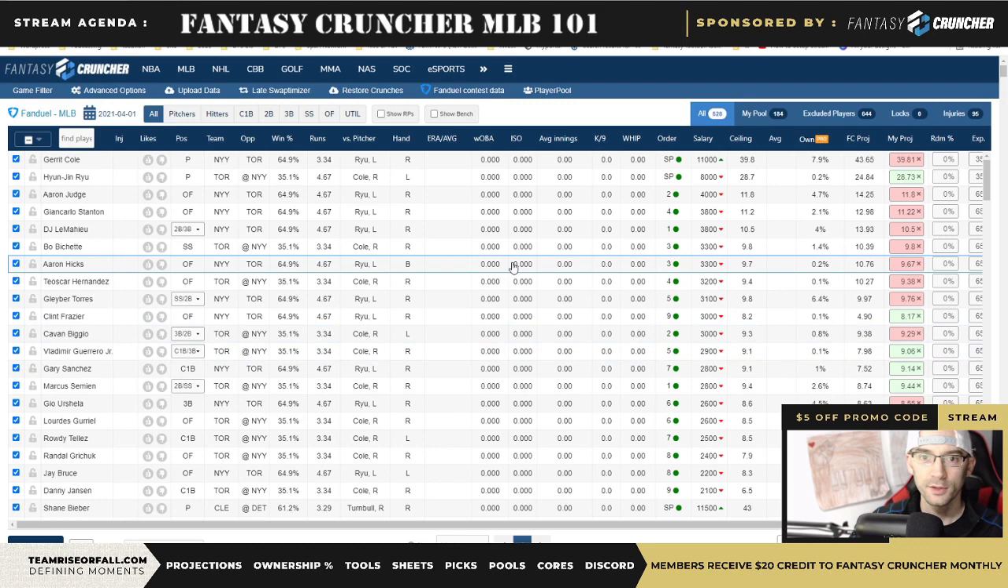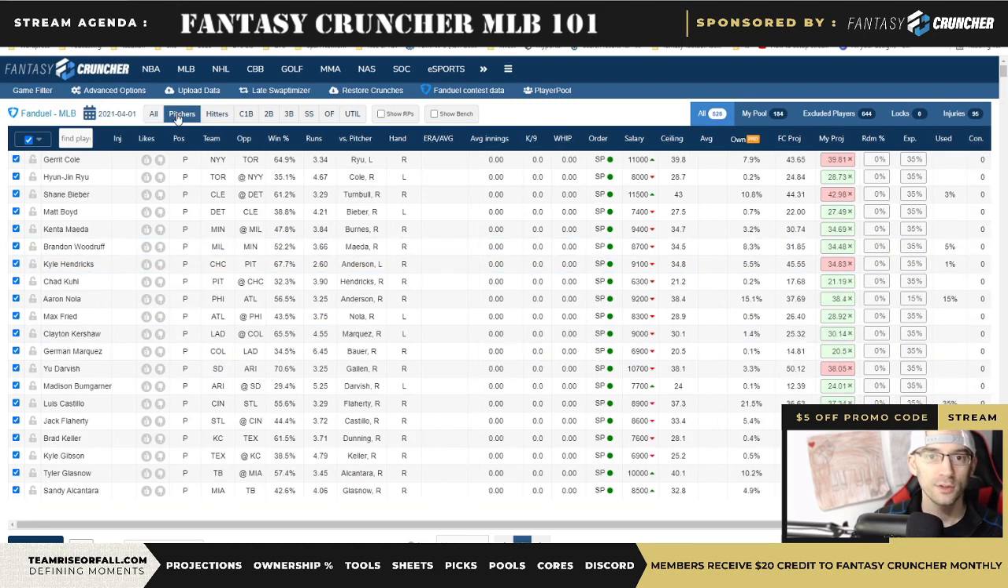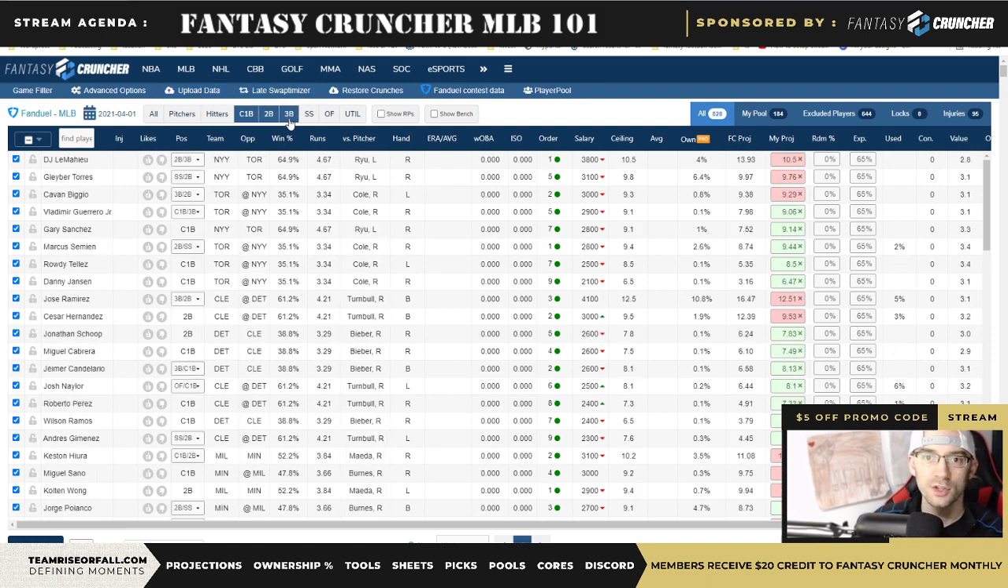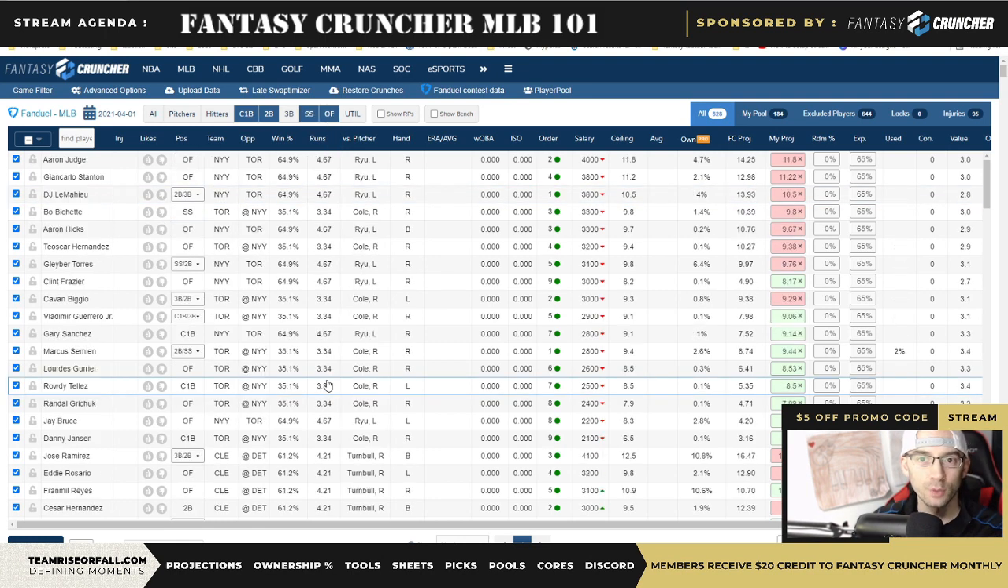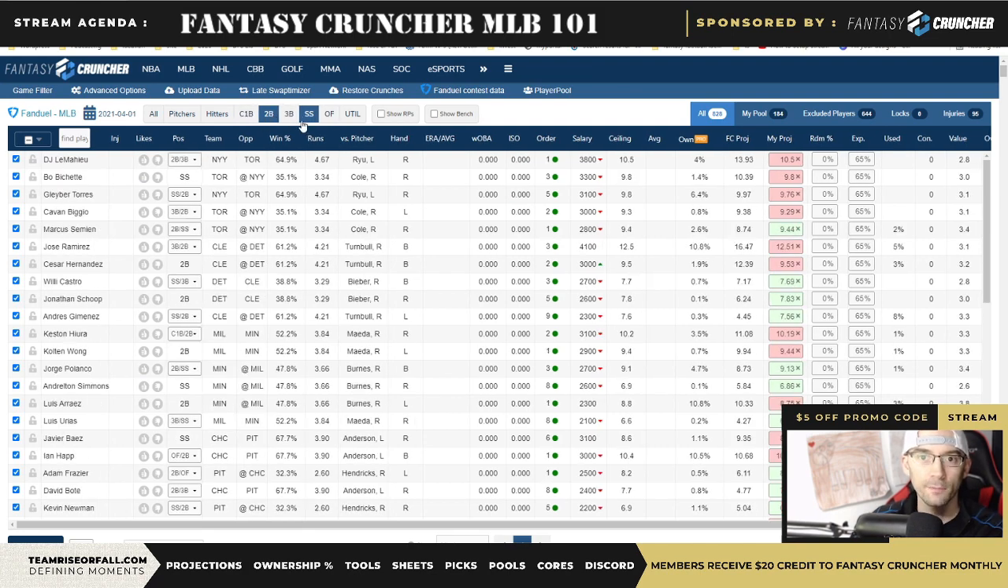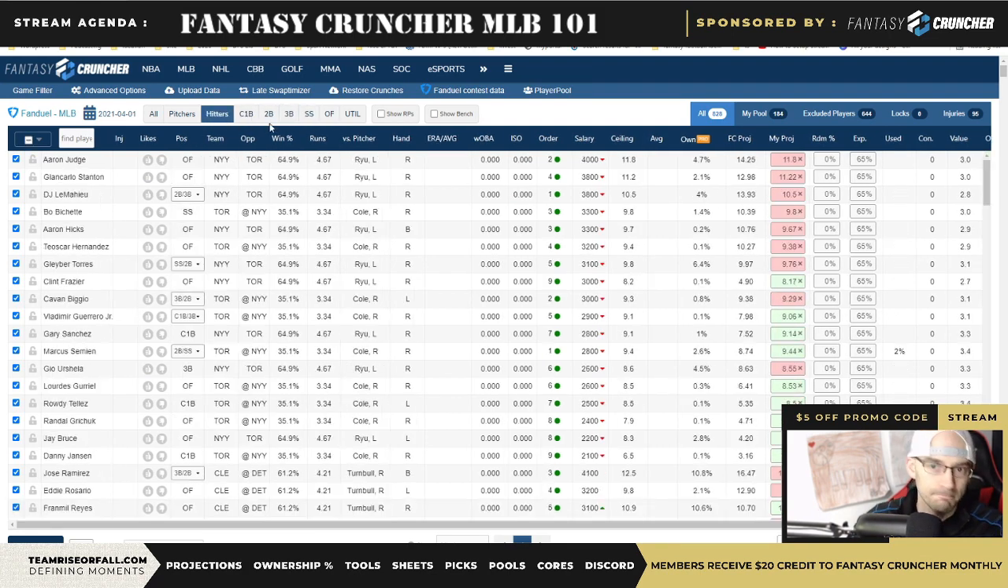So up here at the top, you are sorted by all players, which is nice, or you can separate it: pitchers, hitters, first base, catcher, second base, and so on. Now, one thing that I think is actually pretty cool, if you want to sort multiple positions, you're able to do that by holding the shift button. So if I hold the shift button and click, whatever I click, now FC will sort. All right, so now I'm sorting these positions. Very helpful in different sports. Up to you whether you want to use it for MLB.